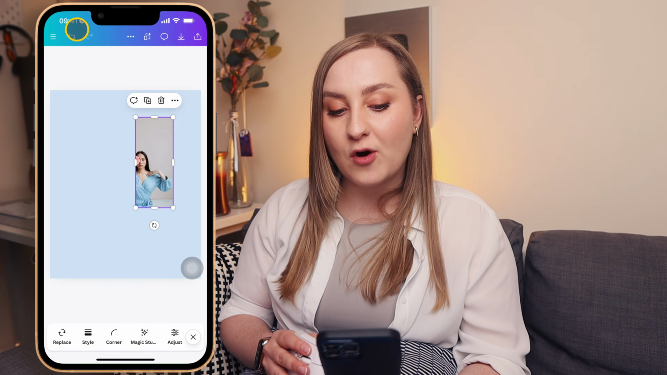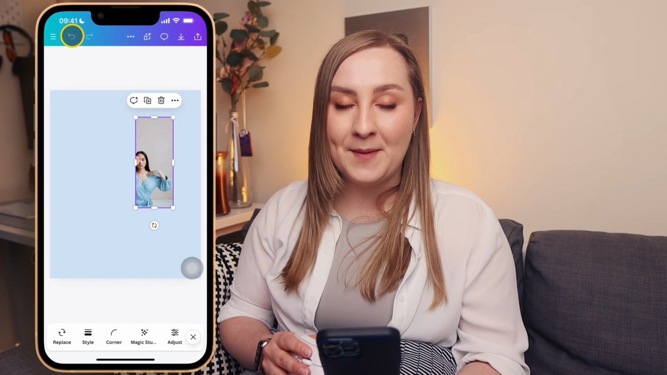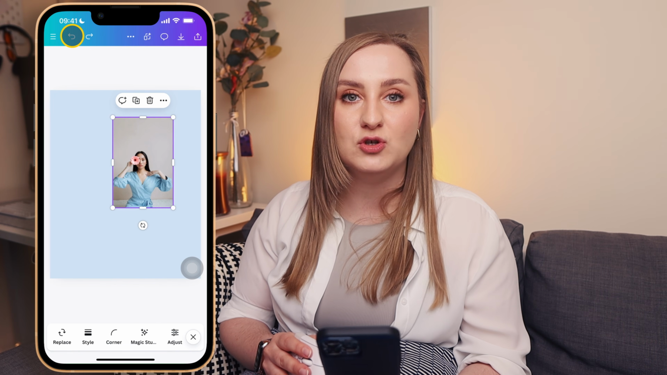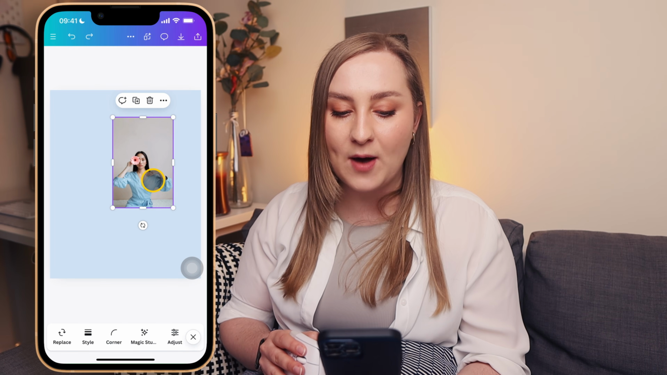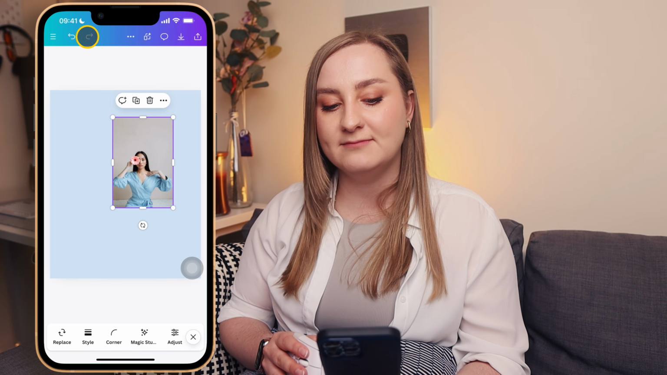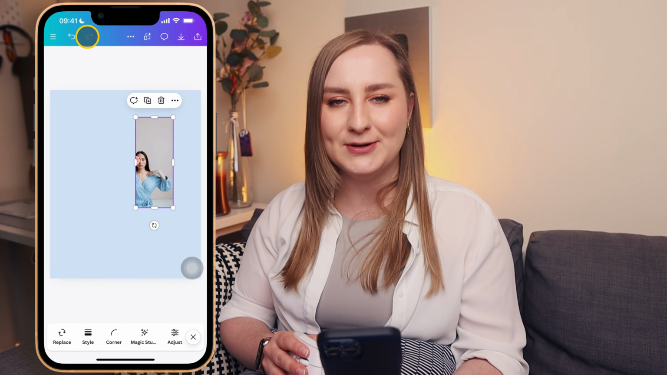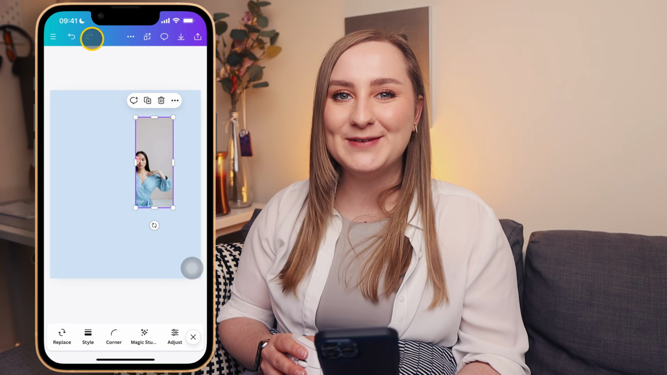So if I don't want that crop, I can always go back to the top. Remember when I mentioned the arrows, you will be able to change the arrows from here as well. And this just undoes it. But if I change my mind and actually decide, yes, I want to go for that crop, I can redo it from here at the top.